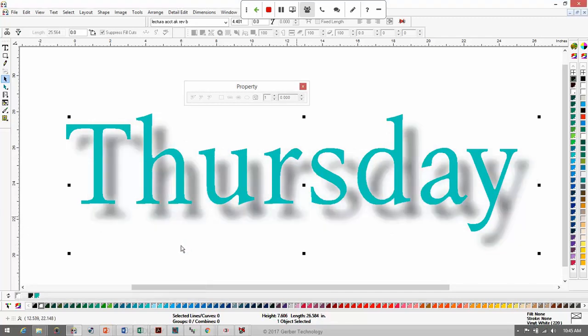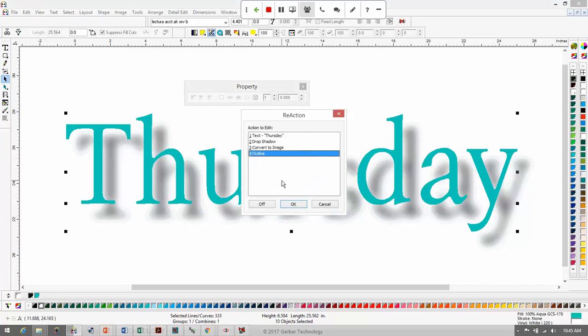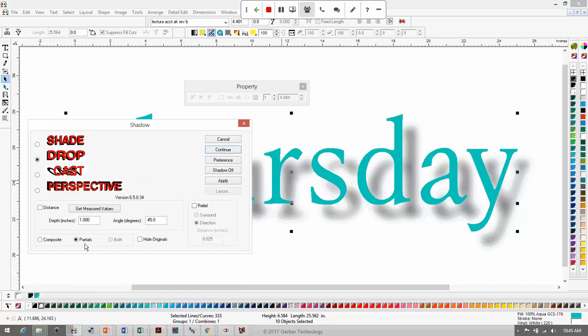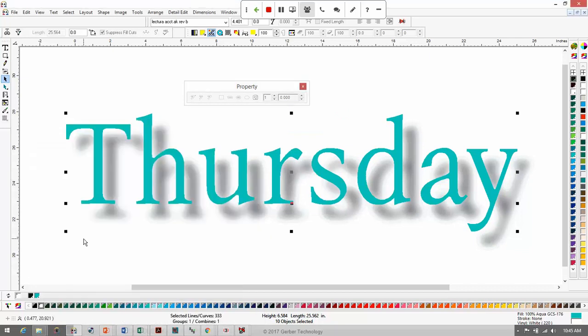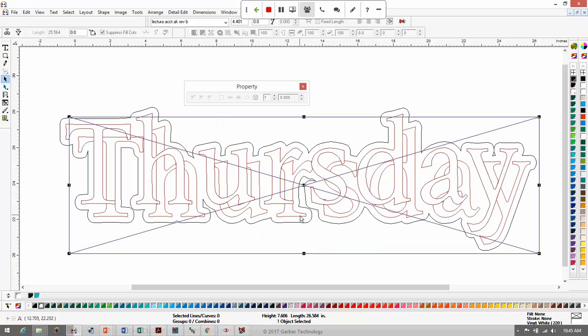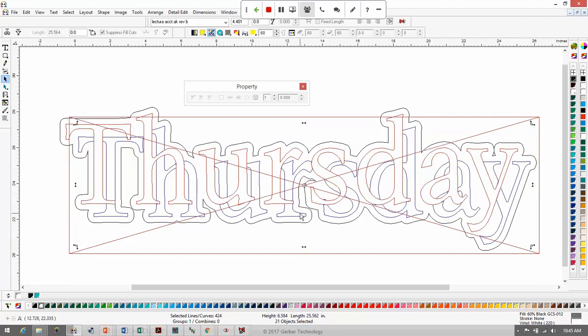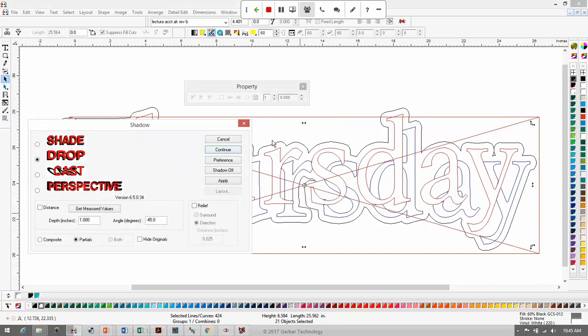I also just wanted to show you the difference between composites versus partials in terms of the shadow construction. So when you do a partial shadow, it means it's basically butt registering your shadow against your original selection. So if I move that, you can see the pieces are fitting together like a puzzle. If I do a composite for my shadow, go up to here to drop shadow, do a composite, what it's going to do is my shadow is going to be a composite of the original text plus the shadow as just one object.